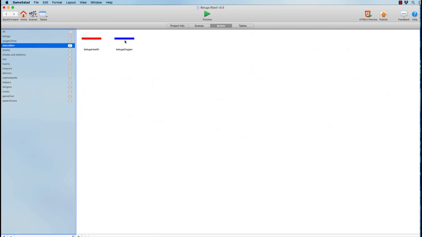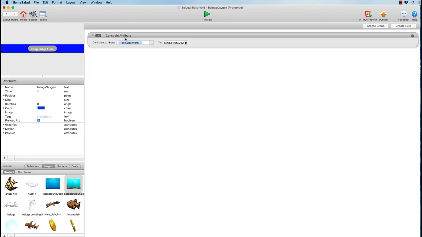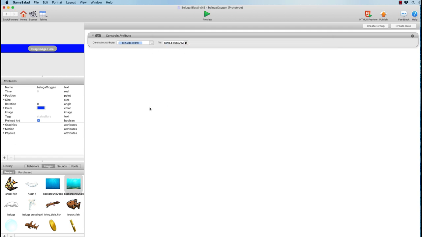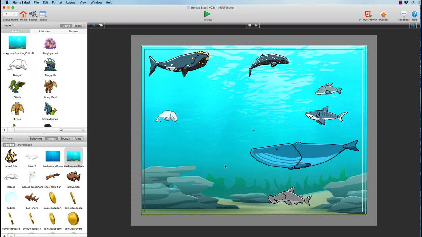The Beluga Oxygen is the same thing. It sets its width based on the game Beluga Oxygen. So these refer back to the global variables, and this is why these variables need to be global. If it was just the Beluga we cared about, that would be one thing, but these are status bars that we need to put into the scene so that the user can have some kind of feedback when the Beluga is hurt or when the Beluga is running out of oxygen.